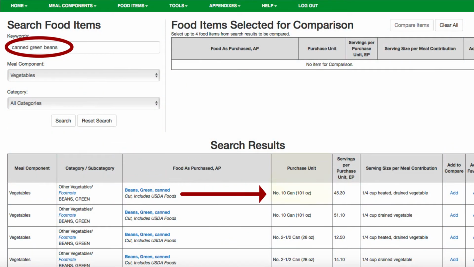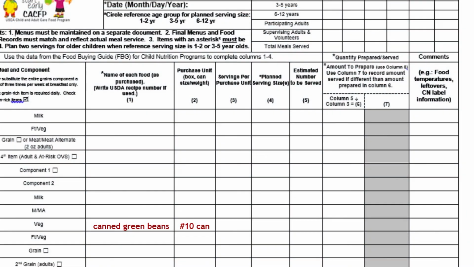Next, find the purchase unit, such as pound, number 10 can, etc. For many foods, there are multiple options for purchase unit, such as various can or package sizes. Find the purchase unit that matches the product or that most closely describes what you purchase. Write this information from the food buying guide in column 2 on the food production record.